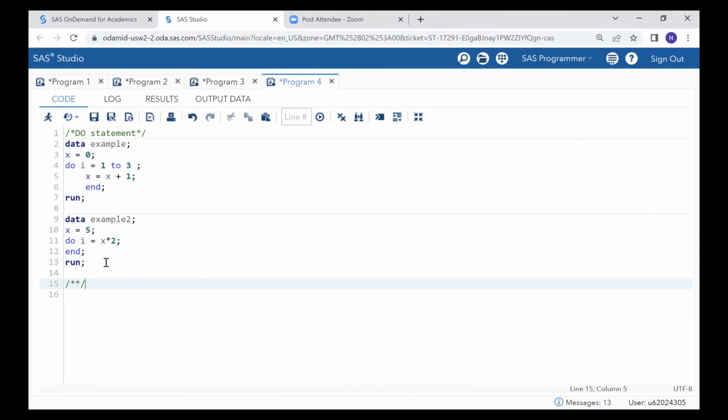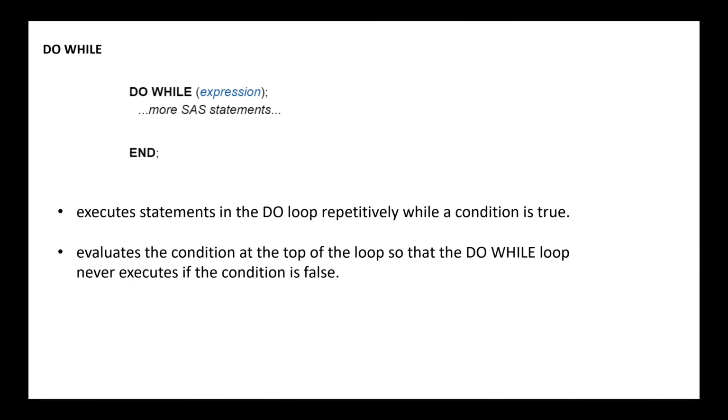Next, we are going to explain how to do while and do until loops. So let us understand do while loops. A do while loop executes statements in the do loop while a condition is true. We specify the condition at the top of the loop, so that the do while loop never executes if that condition is false.